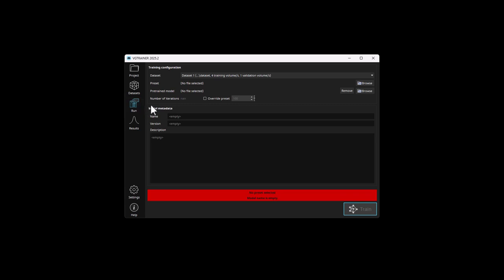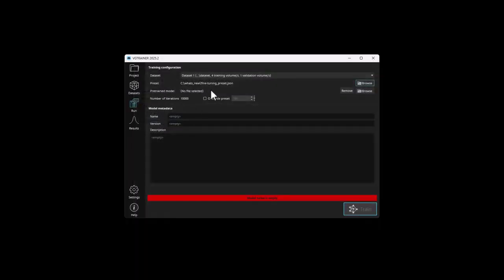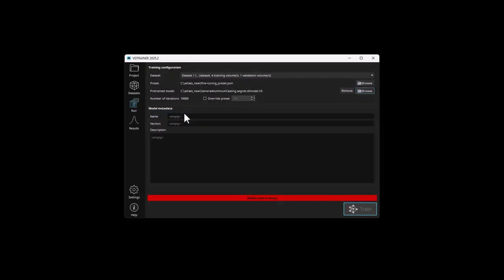On the Run page, first select the fine-tuning preset that comes with the VGTRAINER installer. Then, select the pre-trained model that should serve as the basis for the new fine-tuned model. After entering a name for the new model, the training process can be started as usual.